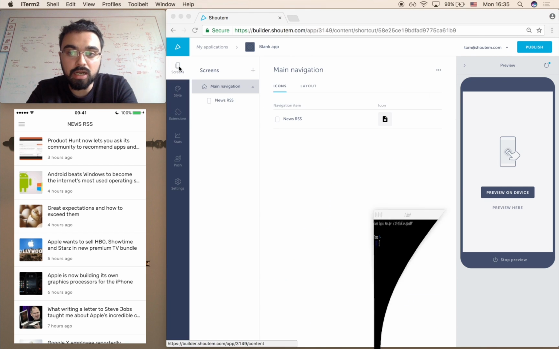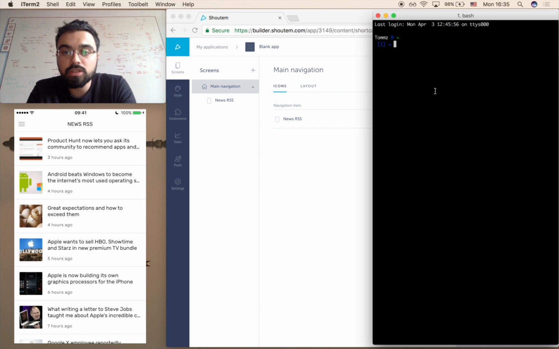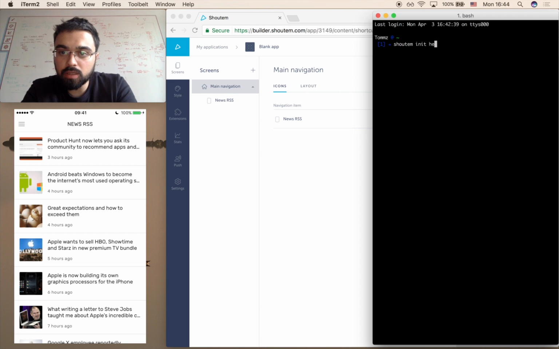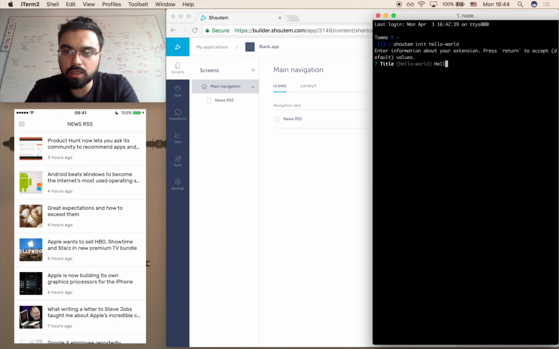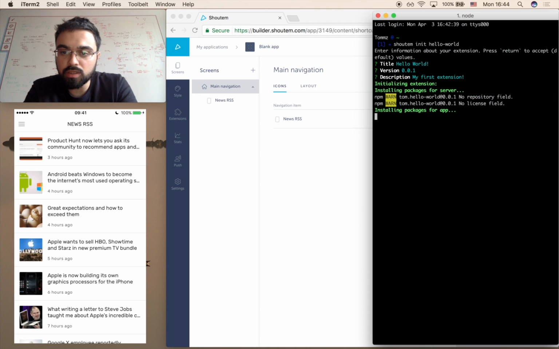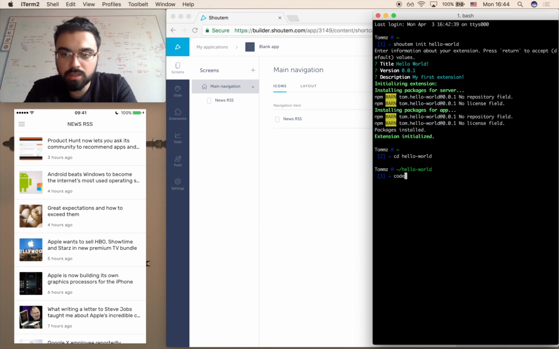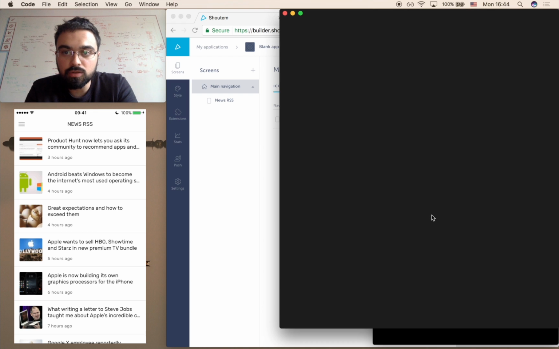So let me open the terminal and I'll use the Shoutem command line tool to create a new extension and to add it to my app. So I'll just write shoutem init hello world, which will bootstrap the extension folder with all the files for me. It will just ask me about some general information about the extension, like the title, version, and description. First extension. It's opening the project and files. It's initializing the packages. Let's go into the folder and open it in Visual Studio Code.